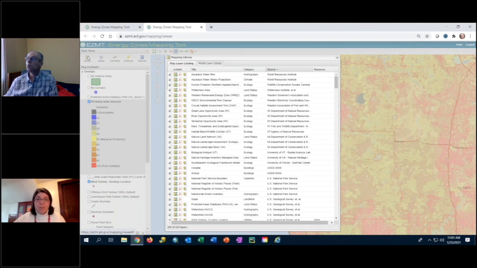Is there a way? This is a question you don't know is coming. Is there a way to export the view of the map, or is the best option, if you wanted to, for example, include that in your master plan, the map of existing substations, to screenshot what you have?